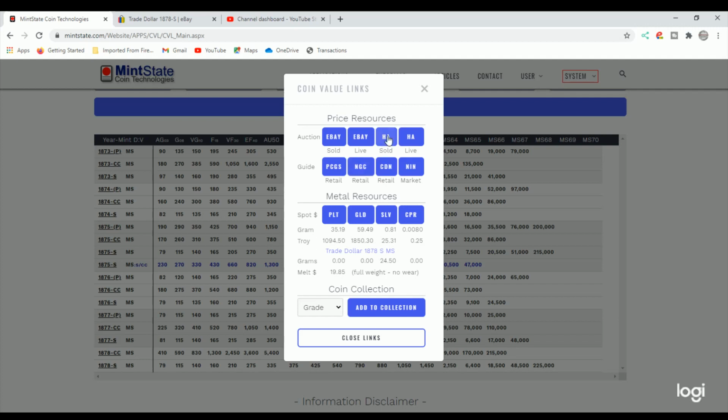Heritage sold auctions, Heritage live auctions. You can go to PCGS or NGC. You can go to Coin Dealer's newsletter. You can go to Numis Media, and you can see the actual melt value. This is an invaluable tool for someone who is looking to buy a coin that they know is authentic online, so that you can make the best purchase possible.